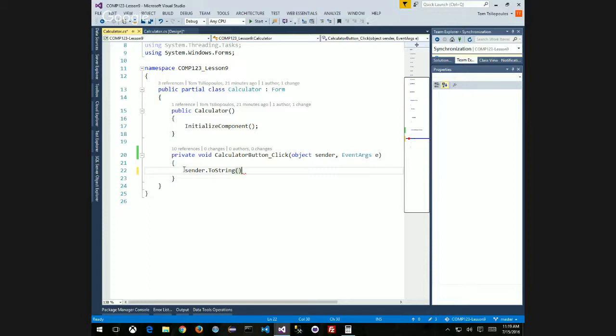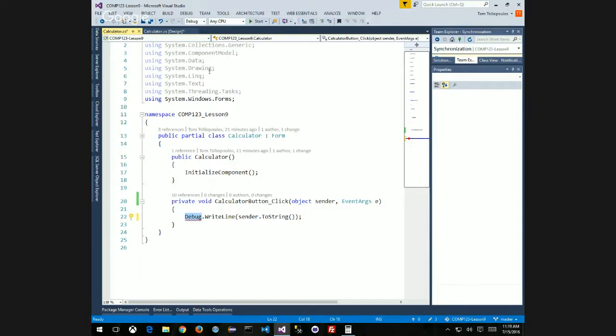But I want to do a Debug.WriteLine, right? My sender object toString to the line. Remember, Debug is not existing in this particular context. I only put it in the other project. How do we get that back? How do I add it so that the Debug works?